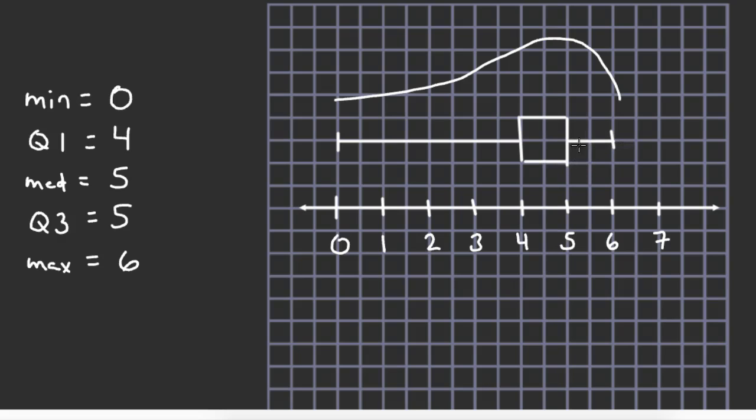And the whisker would go from 5 all the way to 6 for that 25%. So this is still 50% of the data, but it isn't split into two sections. Basically, 25% of the data is the value 5. And so you've got 25% here and 25% between 4 and 5. So whenever you see a box and whisker plot like this, you know that the median is the same as either the quartile 1 or the quartile 3. And you're looking at 50% of the data in that middle part. That's it for box and whisker plots.